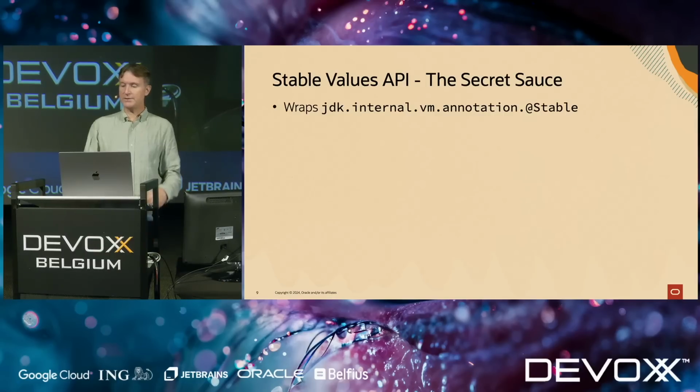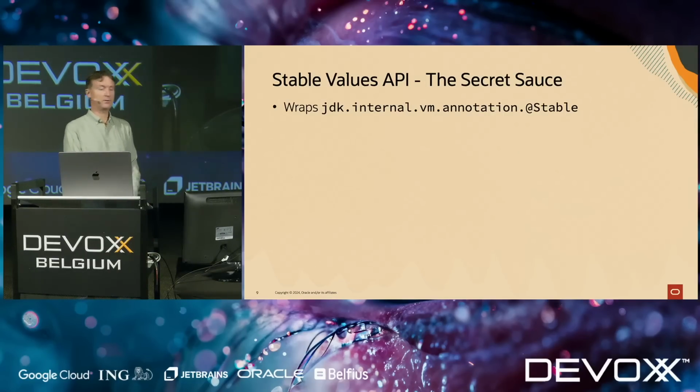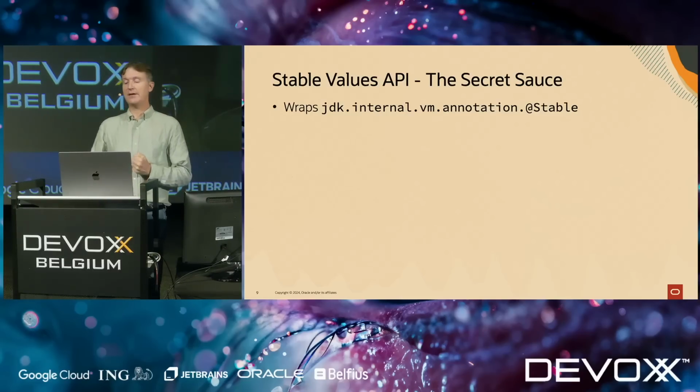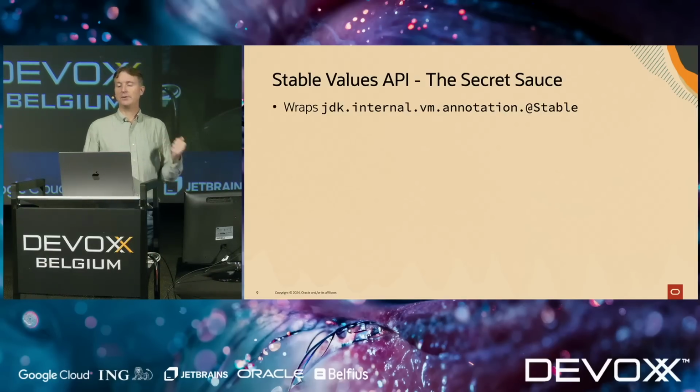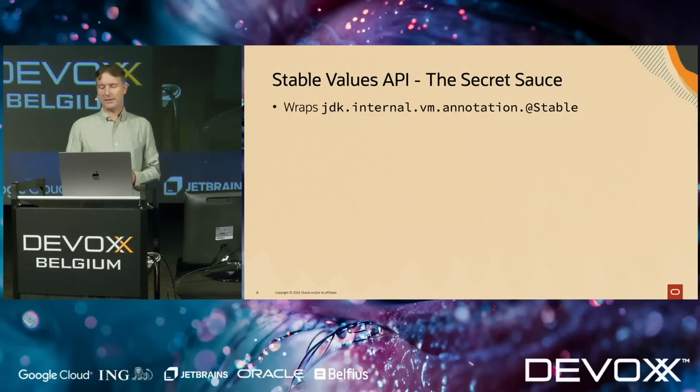Okay, so what's the secret sauce? How is it possible to do this? Well, a stable value wraps the underlying data, which is annotated with an internal notation called @Stable. That is something we have used internally in the JDK for many years to improve performance. Unfortunately, we cannot expose this because that would entail security risks and consistency risks. But StableValue offers a safe wrapper around the @Stable.